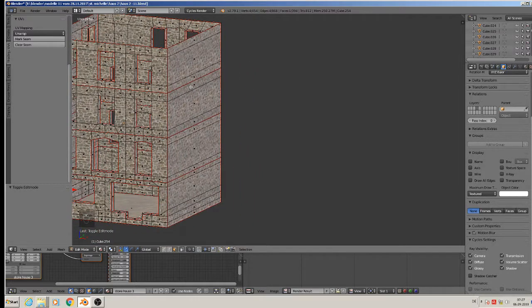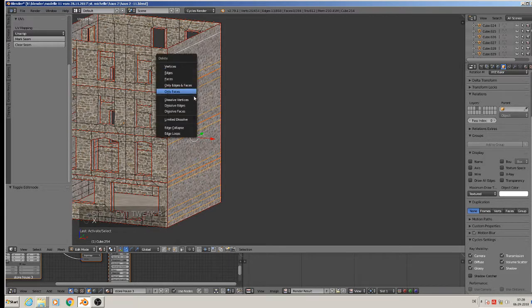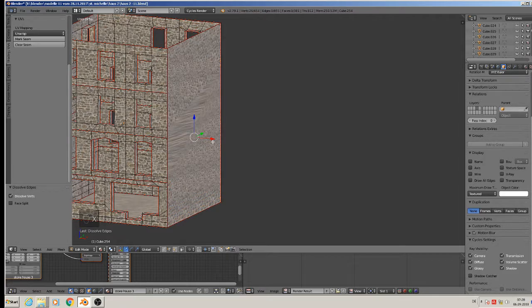You see all these stripes here are vertices that make no sense. Because of that, we mark them all and X, dissolve edges. That here must be textured anew later. That is correct.